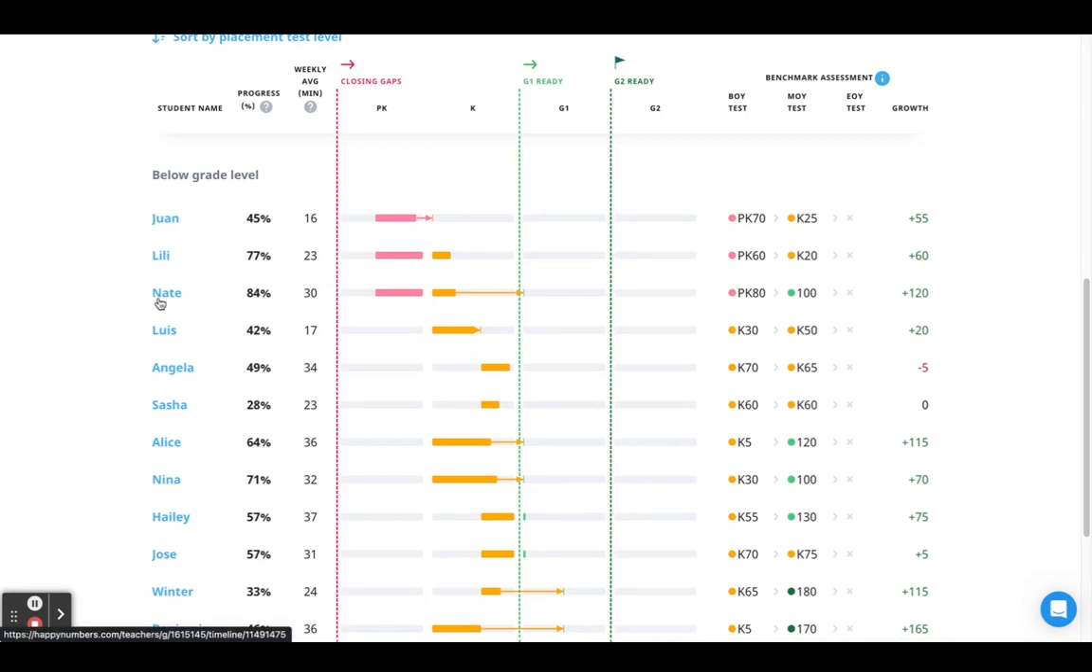Nate is a first grader, and his placement result was PK80. For this, that means he has equal to 80% of the pre-K curriculum covered. For that reason, he was placed into the middle of pre-K. On the mid-year assessment, his result was 120, which means that he closed his gaps and now he is on grade level. The yellow arrow shows that after taking the assessment, he will continue his math journey.